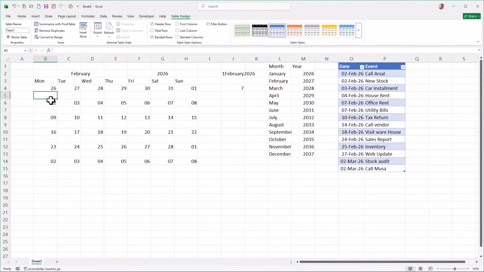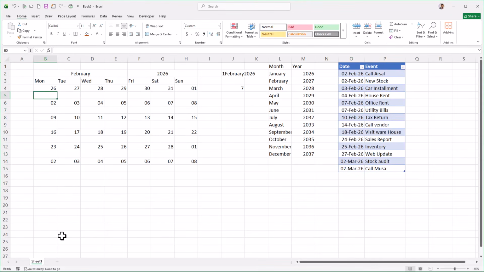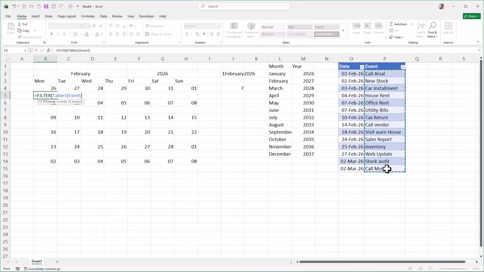Now move to the first blank cell directly below Monday and enter the formula, equals FILTER, open parenthesis. Select the event list from the table. Type a comma. Then select the event date column. Type an equal sign. Then select the date shown in the cell above. Add another comma, type 2 double quotes, to return a blank if there is no match, close the parenthesis, and press Enter.